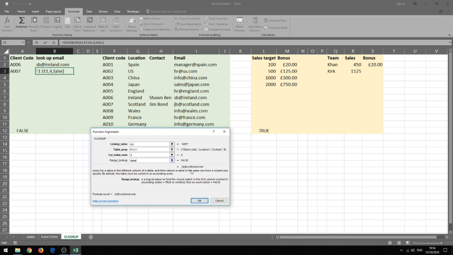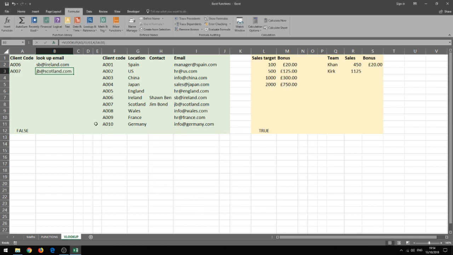Okay, and you can already see here, previewed, it thinks it's found a result for me. And if we check now, A07, A007, we look across, and that's the email, and it's found the email I was looking for. I click OK now, and it now gives me the answer in that box.